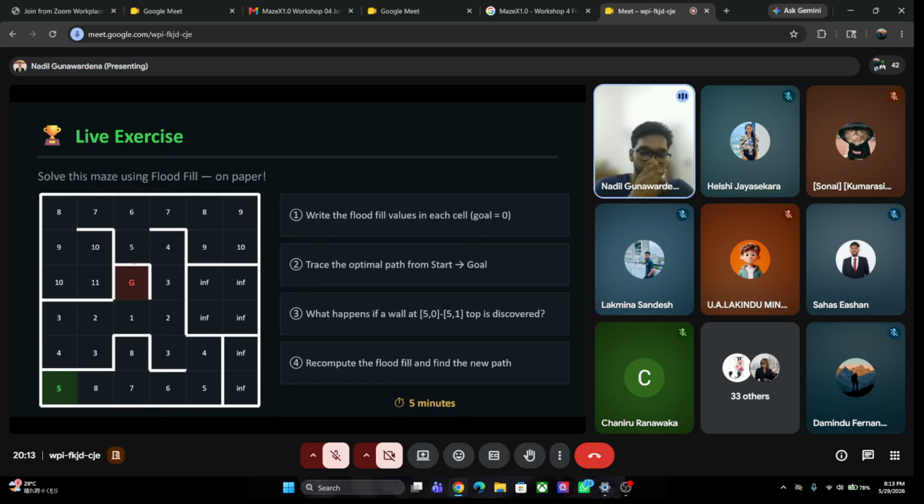Okay. So what if I add a wall here? How does the recomputation of the flood fill algorithm change? So I add a wall here. Then, as you can see, only these cells get updated.